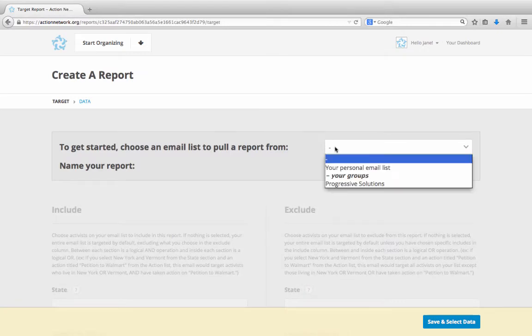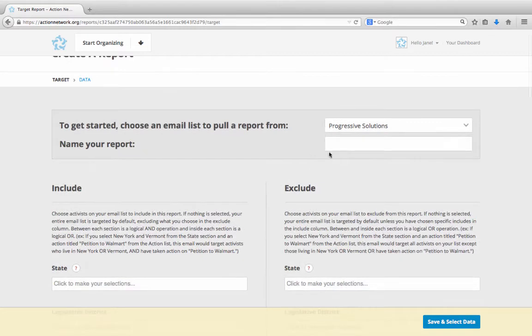Choose which list you're working from, whether that's your individual list or from your group, and then give your report a name. I recommend coming up with a naming convention for your reports so that you'll have consistently named reports to look at that indicate both the content of the report and the date or month that the report was created.